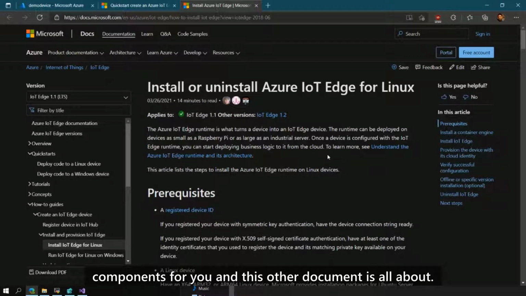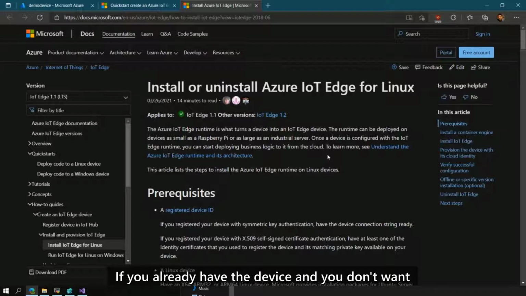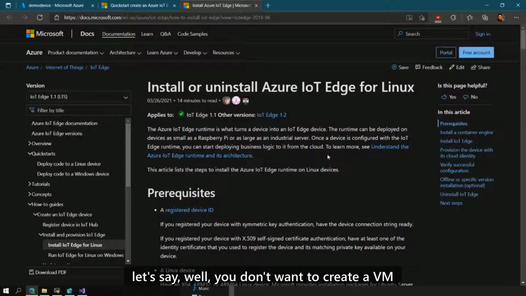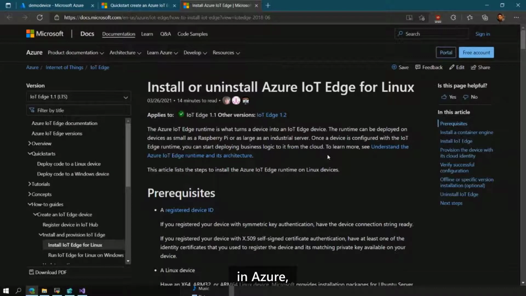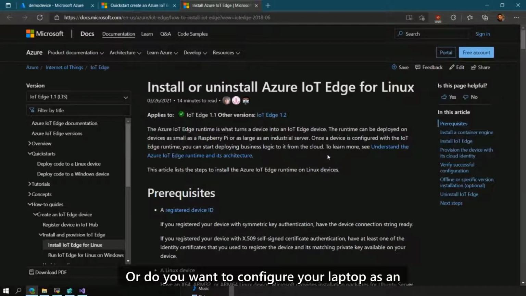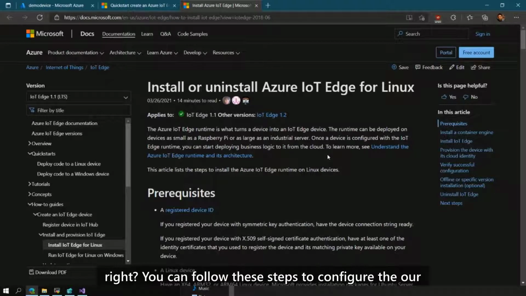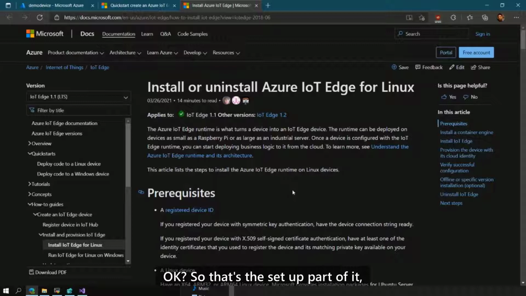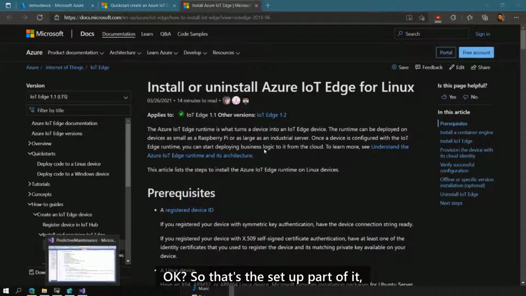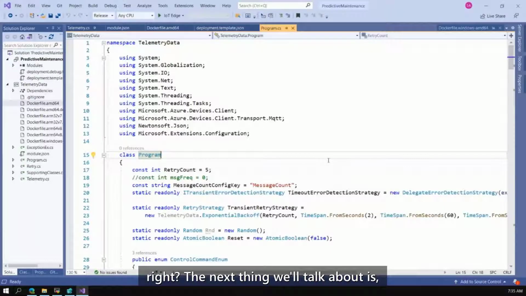And this other document is for when you already have the device and you don't want to create a VM in Azure. Let's say you just want to configure your laptop as an Azure IoT Edge device. You can follow these steps to configure your local VM, your laptop, or your physical machine as an IoT Edge device. Okay, so that's the setup part of it.